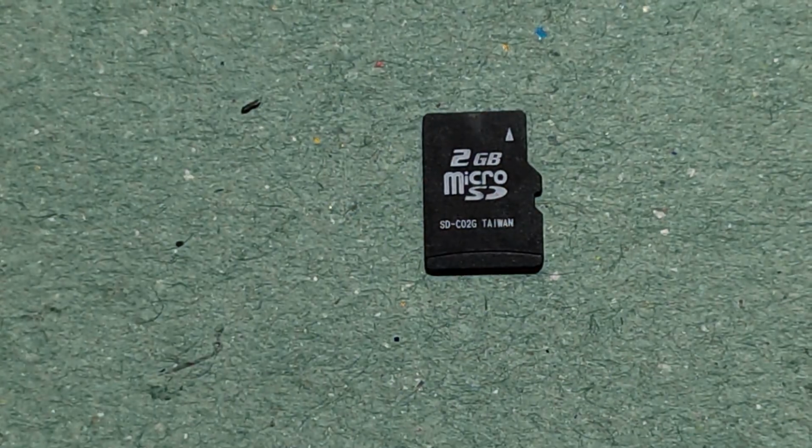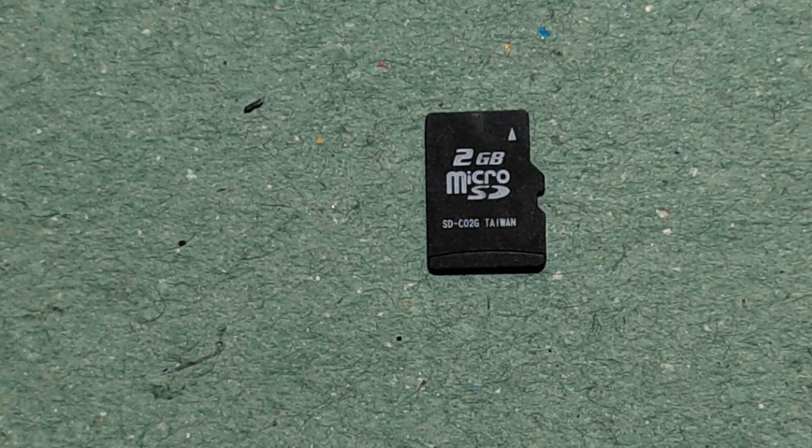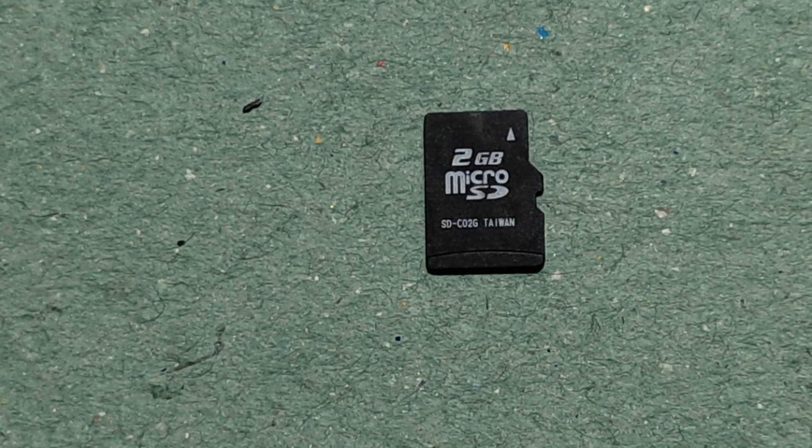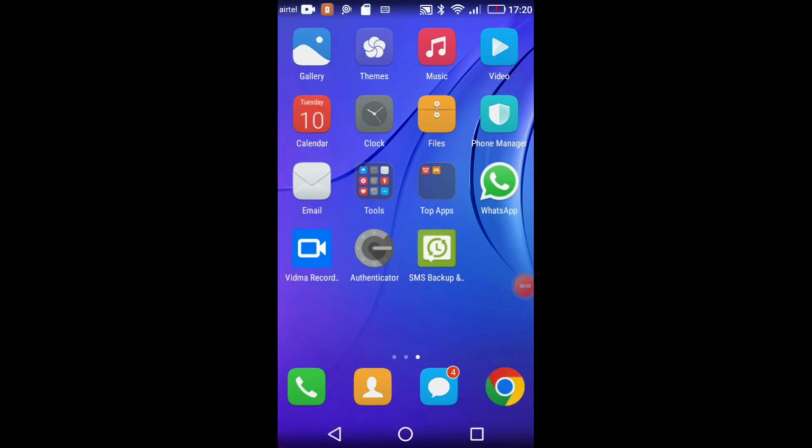So next we would need a micro SD card which is available in the market. In this video I'm going to use a 2 GB micro SD card to copy certain files from the internal storage to the SD card. A few moments later. So now I have inserted the SD card into my device.